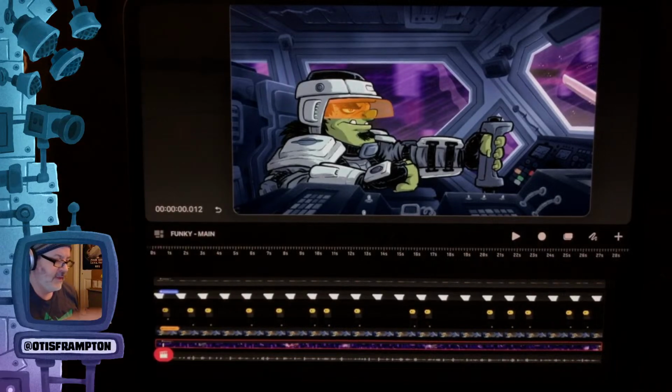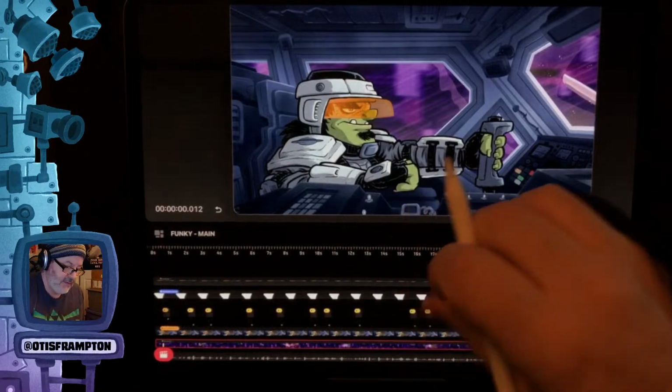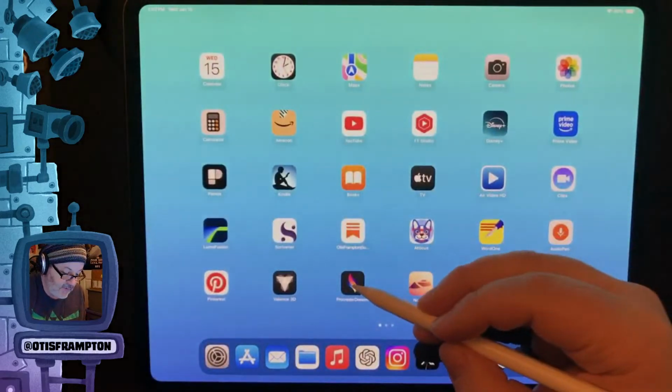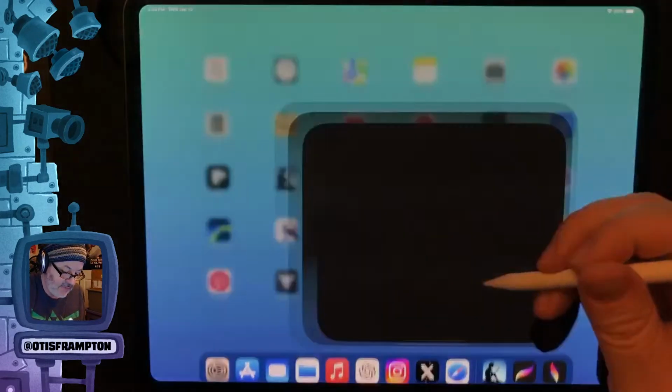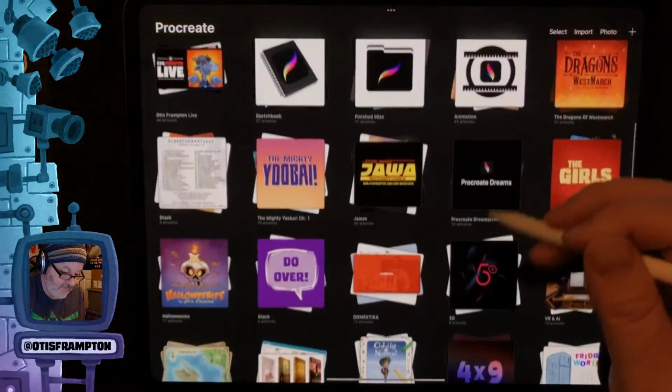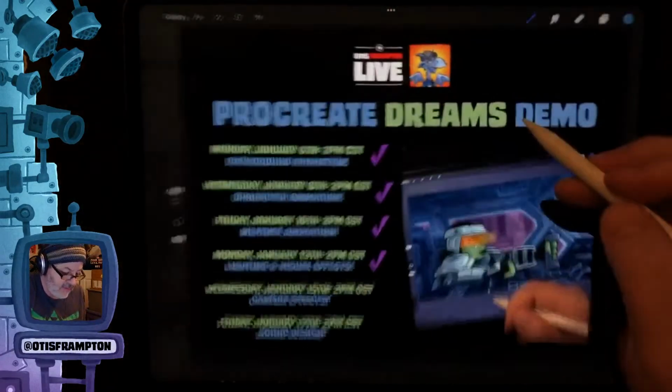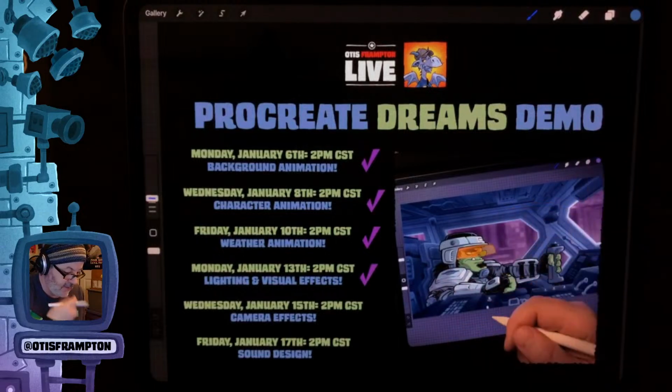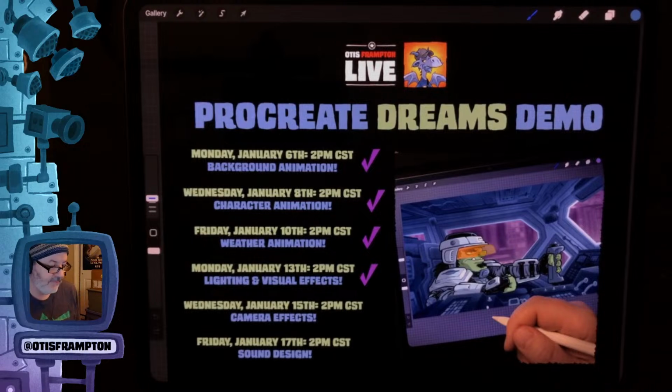So far we've done background, character, lighting, special effects. I should just go back and look real quick. Let me grab my file. Yes. All right. So yeah, background, character, weather, and lighting and visual effects animation. I've gone in and completed some things in between shows. Not everything's done yet.